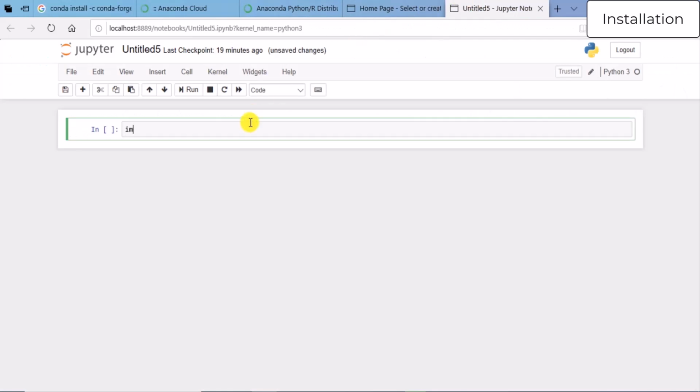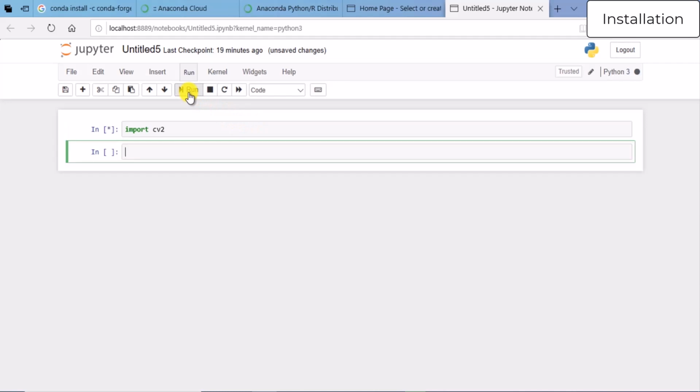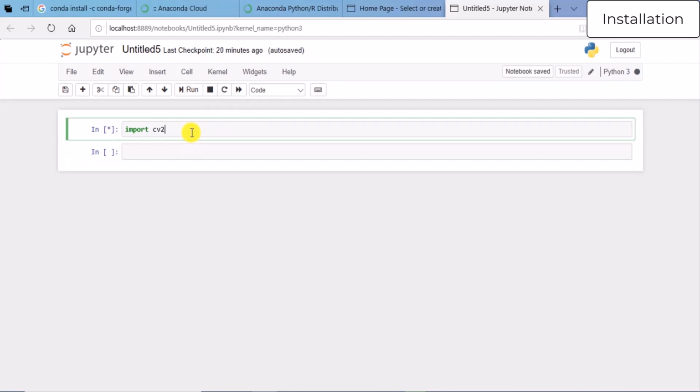Once this package is properly installed, you can check that by typing the command import cv2. This is the command to check whether cv2 is installed or not. We can import this package in our code by writing this command and just running this. Okay, so this package is successfully installed now. So this is how you can check whether your OpenCV is installed properly or not.